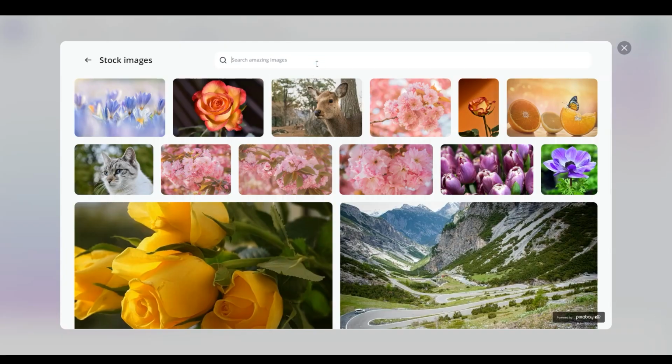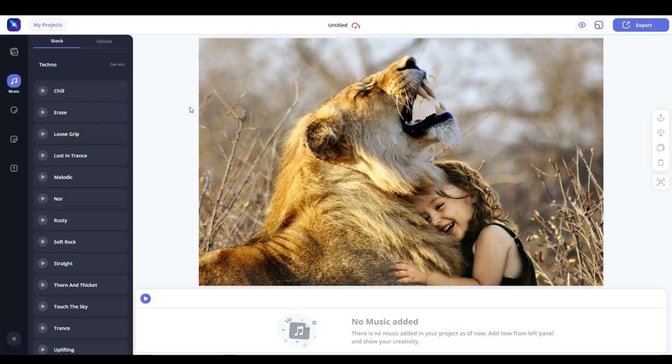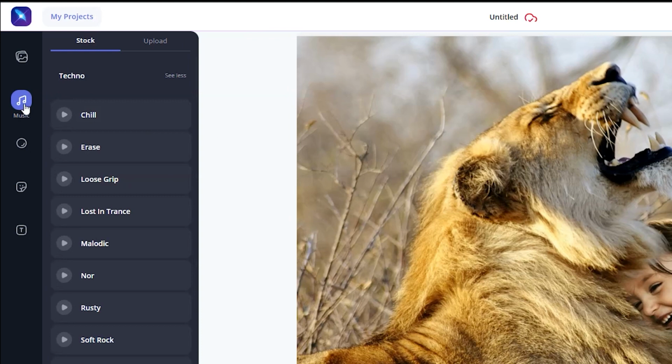You can search the type of image you want. Here I'm typing friends. Let's choose this one and click. Our photo has been successfully uploaded. You can see the music section has appeared automatically.